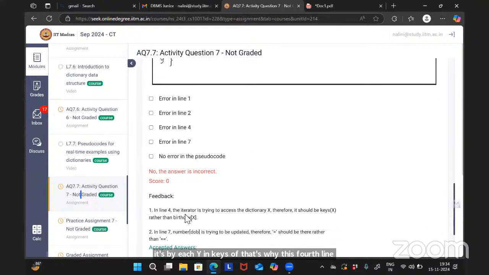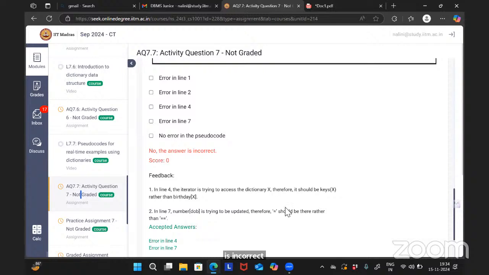It is mentioned here also. I think, no, it's not mentioned. We have to use the keys of birthdays of X rather than just birthdays of X. Okay, ma'am. Understood, ma'am.